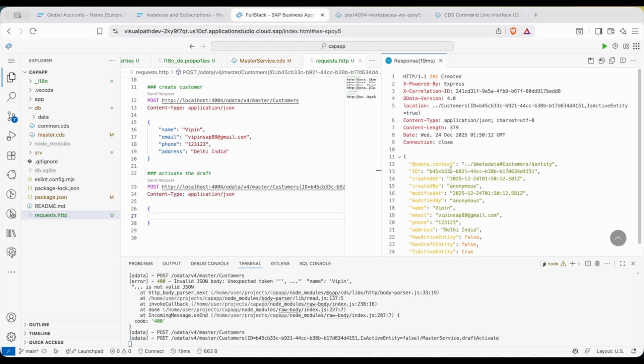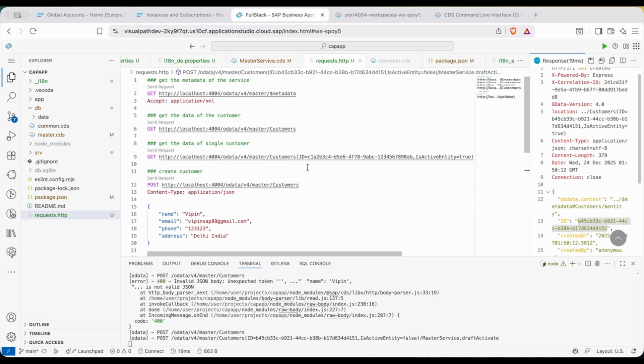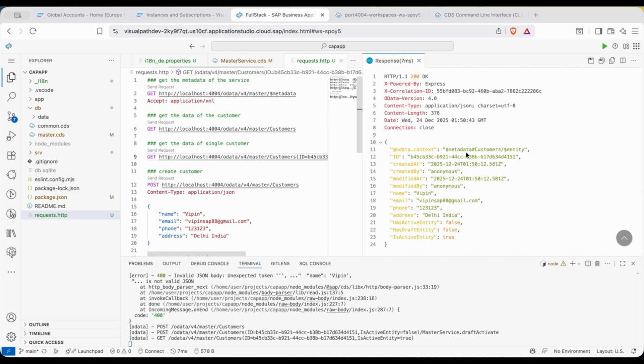Finally, you see now. With the same ID, now you have is active entity true. Now you're getting my point. So we have activated the draft. So now I can get this also, right? Previously, if you would have tried, let's say here, I should be able to get this newly created customer, is active entity equals true. And we are getting the customer which we have created, is active entity is true.